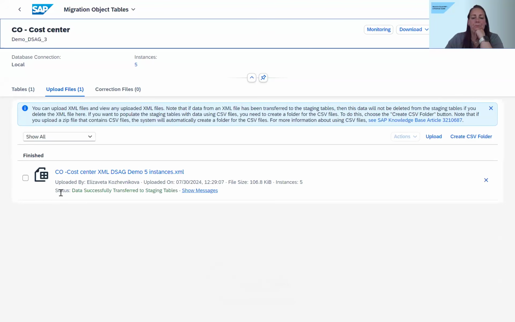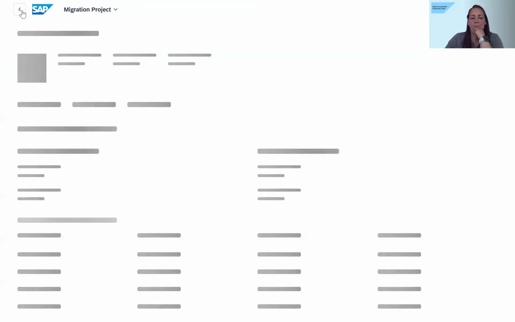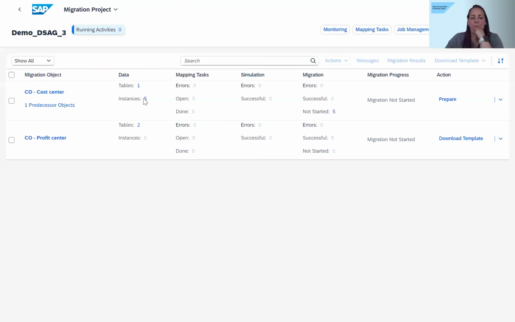And as you can see, now I got the status data successfully transferred to staging tables, meaning that the staging tables have been filled with the data successfully. So it also means that I didn't miss any mandatory fields. So at this point of time, everything is fine. I go back and see that I have 5 instances.